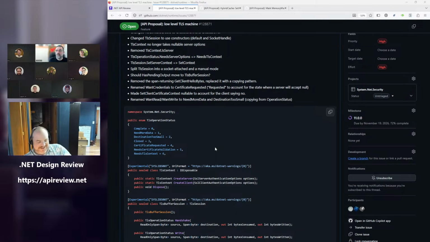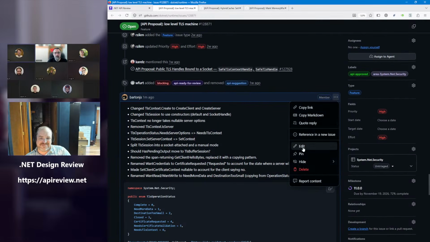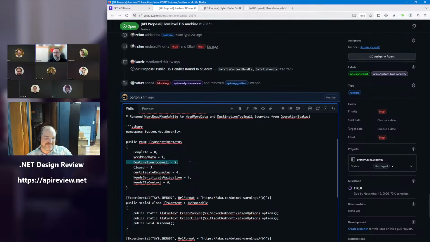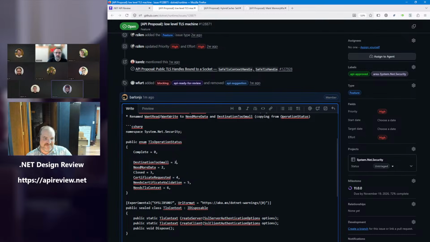So chat brought up a late question. Let's see if we care. In operation status, so not TLS operation status, done is 0. And here we have complete is 0. And then destination too small and need more data are flipped from what we have here. Do we care? Or are we happy with what's on screen? If we have that ordering already, I feel like it is a non-issue to swap it to be consistent, and it may unlock some useful things for users. Yeah, why not? But now you've already edited the comment.